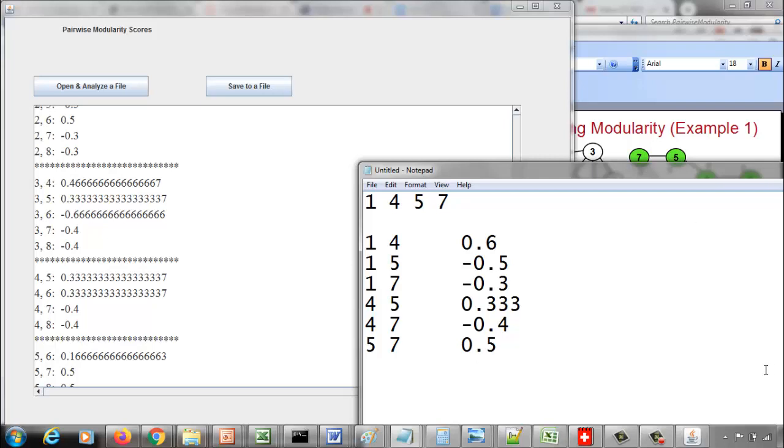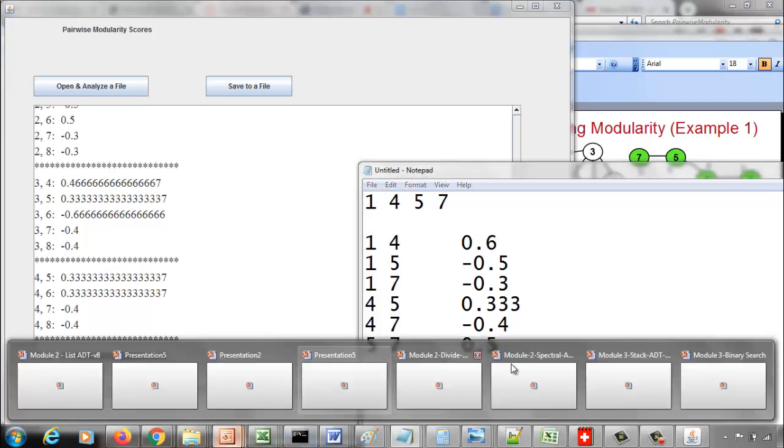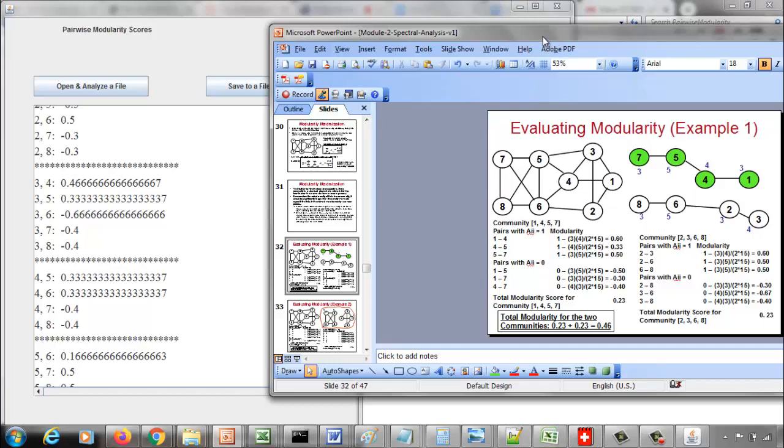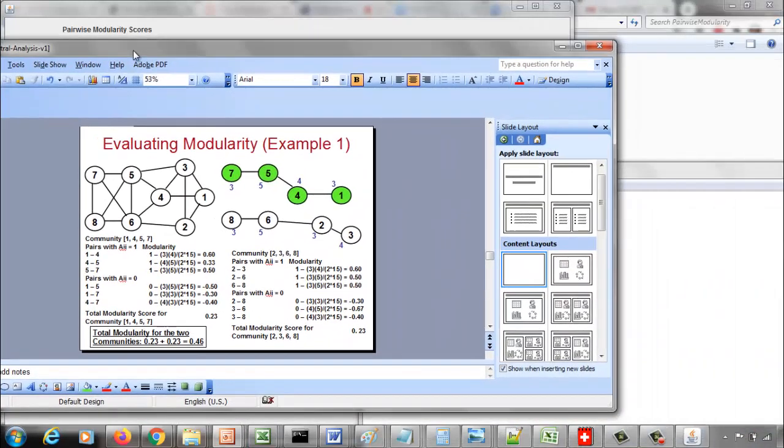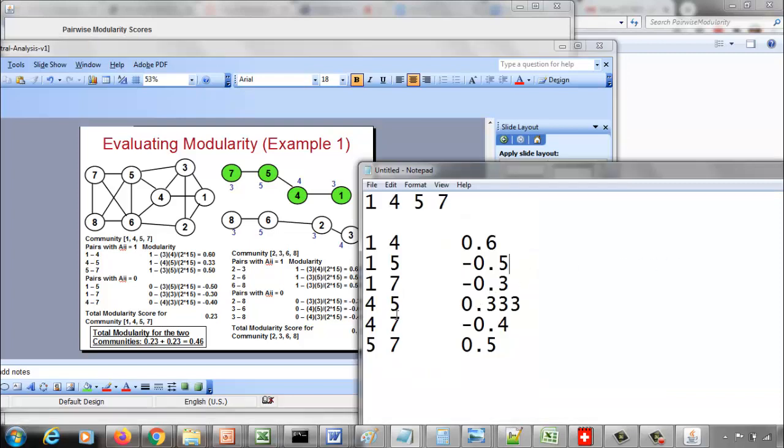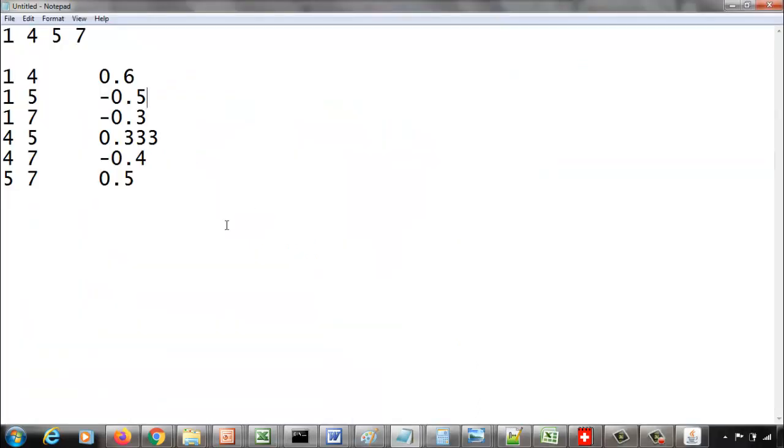So now add up these numbers, and these are the numbers you would have got in your calculations too. So 0.6, 0.33 for 4, 5, for 5, 7 it is 0.5, for 1, 5 it is negative 0.5, for 1, 7 it is negative 0.3, 4, 7 it is negative 0.4. So the same numbers, I'm not showing anything new. But instead of going through this math, the program does this for you. And all you have to do then is add these numbers and say that's the modularity score for this community. Okay.